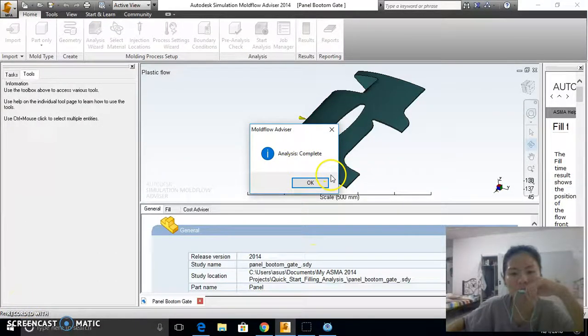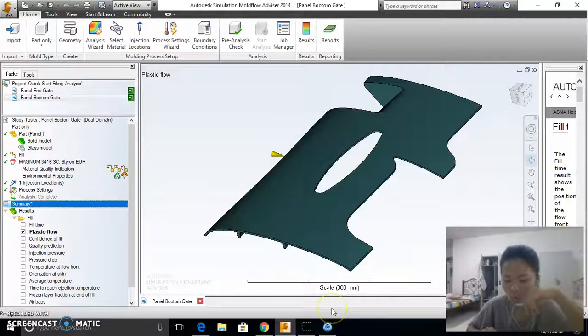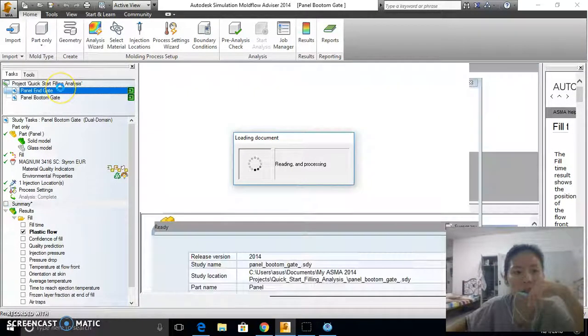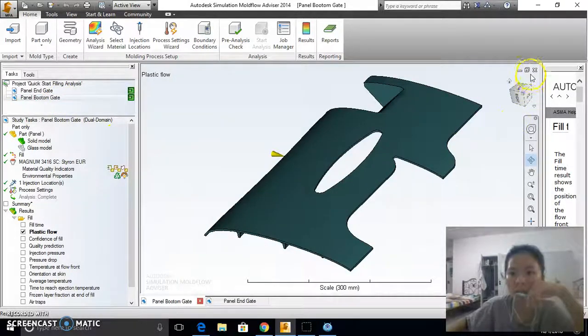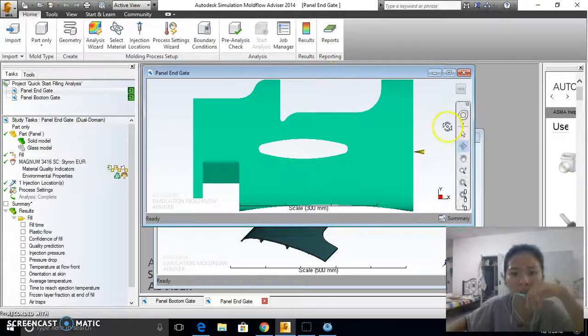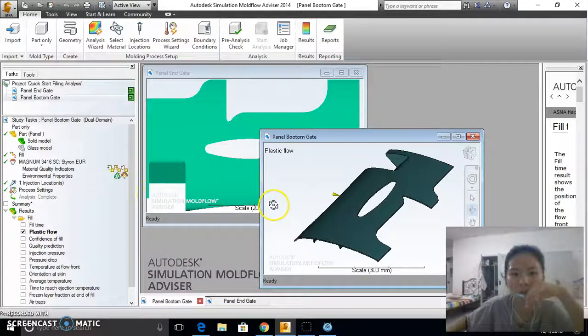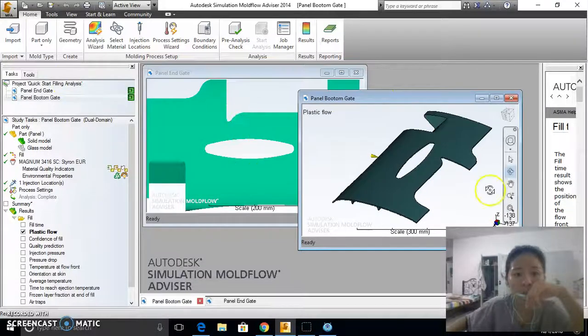So the analysis has been completed, and then just press OK, go under the task project manager, and click the summary to close our summary. So we have finished our sixth step. Now we're going to move to our last step, which is to compare the results. We're going to compare both panels, which are panel end gate and panel bottom gate. You can click this one to minimize the view. You can see we have both studies here. This one is the end gate, and this one is the bottom gate.